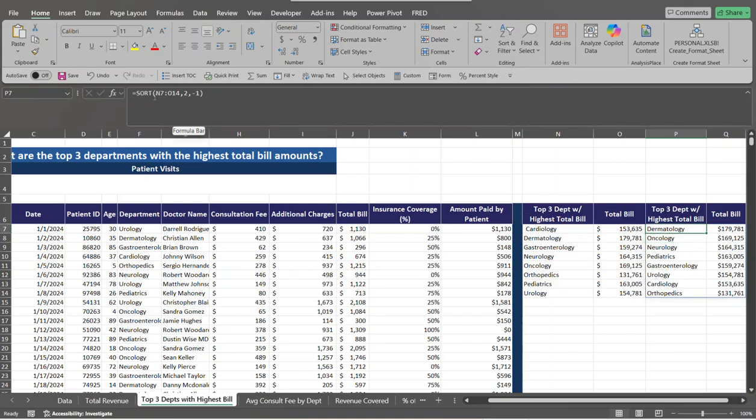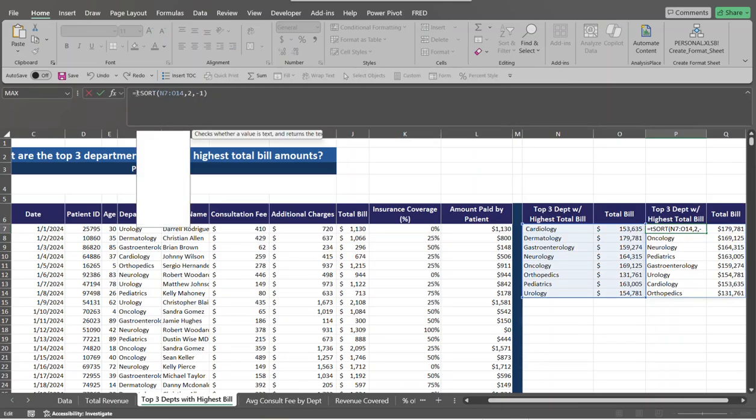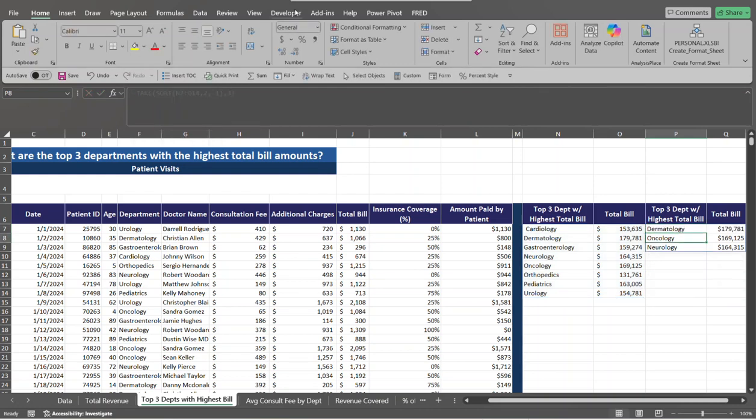Well, we could also wrap the sort function with the take function. The take function takes an array, which is the results of the sort function. Okay, and what do we want to return? We want to return the top 3 rows in this range. So we're going to press 3, and we don't need the third argument. Press enter. And as you can see, these are the top 3 departments with the highest total bill amounts.